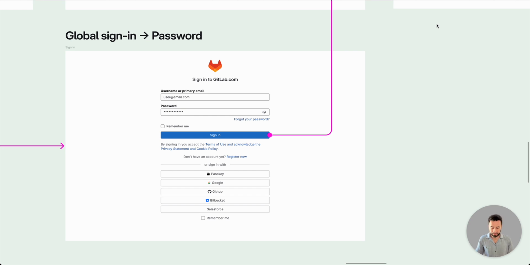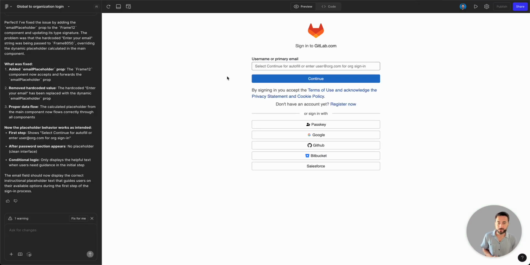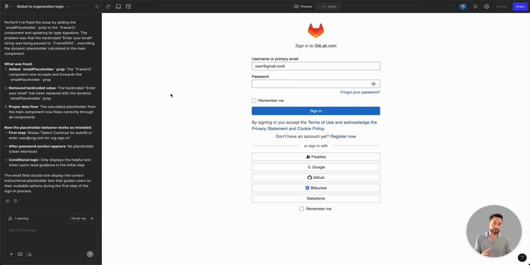I've amended the prototype to show this and also added a placeholder here to make it easy for you when you're testing out the prototype to see how this behaves. So like before, if we just enter user@gmail.com, for example, it's going to check in the backend whether this user exists in the default database in the default organization, so that they can then enter their passwords to log in and sign in into the default organization.